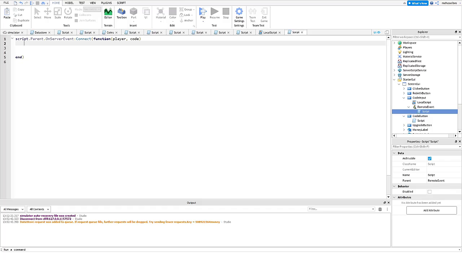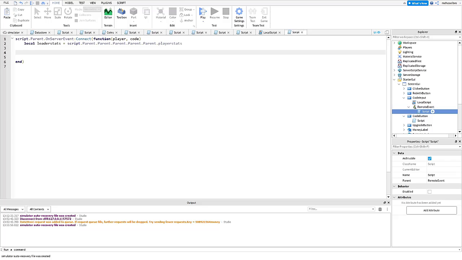Before we do that, we need to do a local leader stats. Local leader stats equals script.parent.parent.parent.parent.player_stats, or just player stats actually. This is because in this script right here is where we're going to change the money, rebirths, or upgrades, or whatever you want to change about the player when they redeem this.